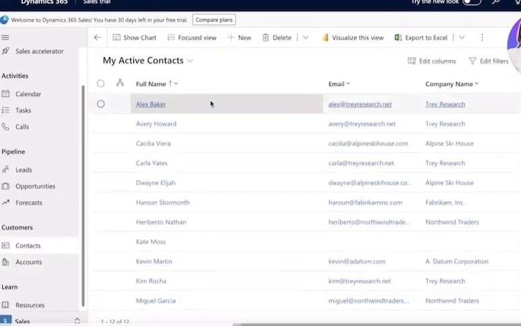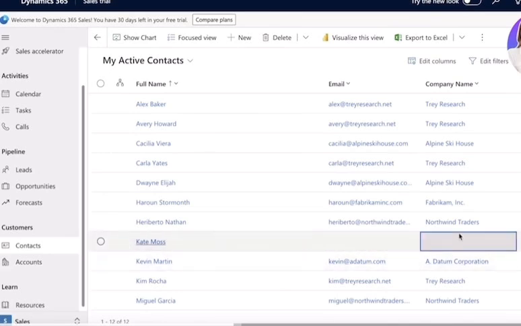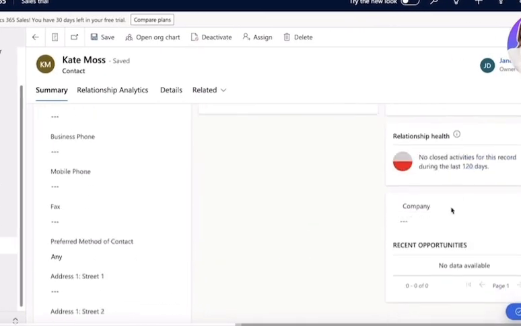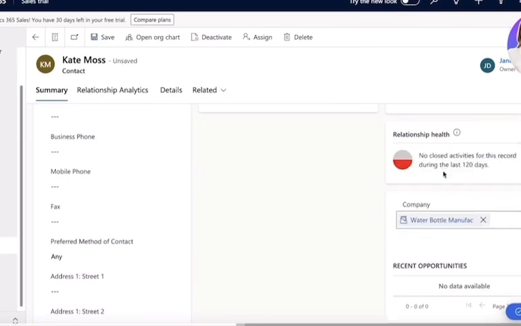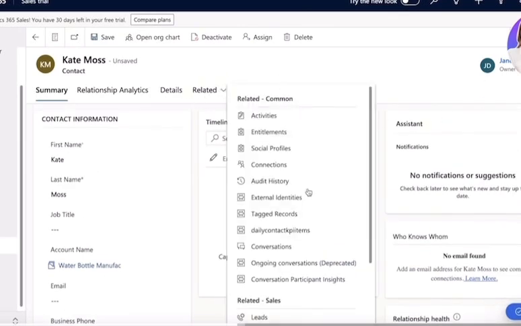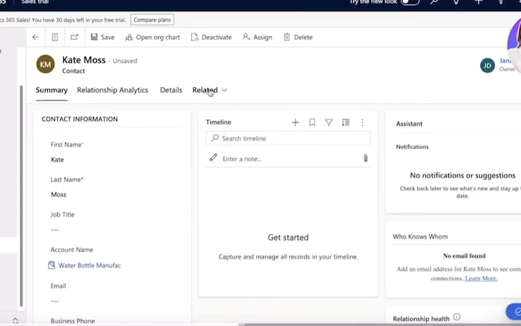Now, if you take a look at Kate Moss over here, we can see the company name. And from here, we're going to go ahead and take a look at the company on the left and add water bottle manufacturer over here. And you also have any related activities that you can relate to this particular contact.